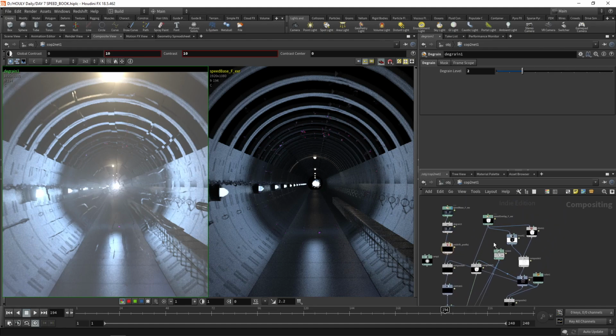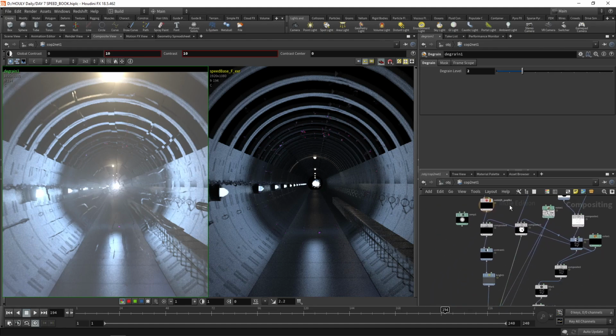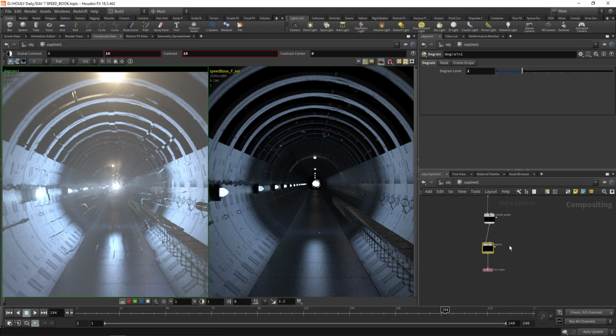There's quite a few things that you can do. There's noise, and you can adjust color balances and all of those things. So give that a try. And yeah, that should help you with your renders.